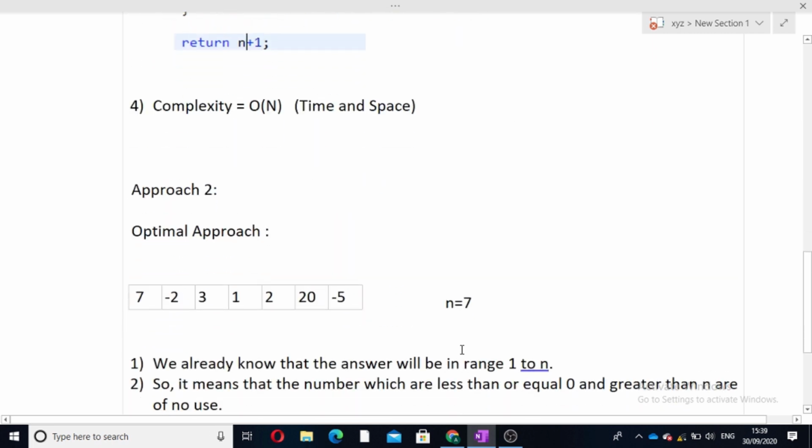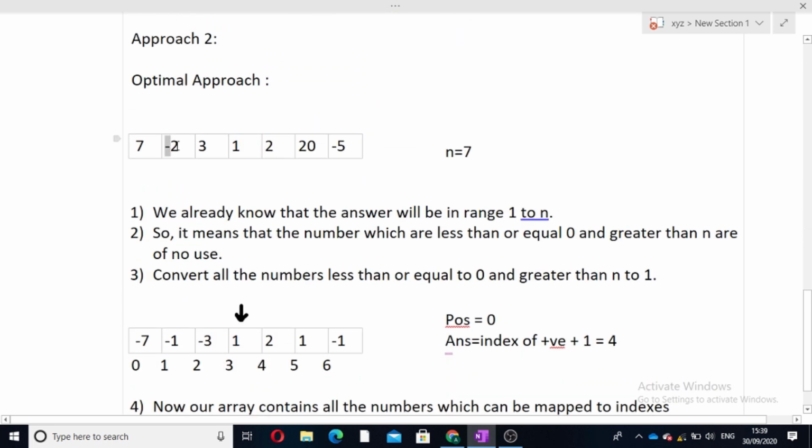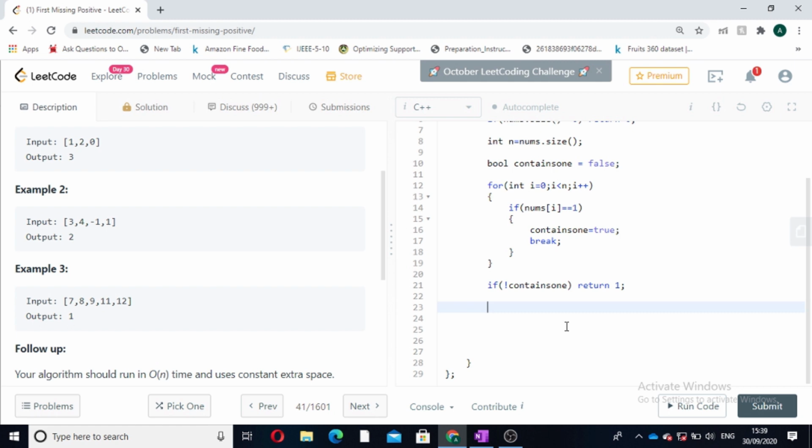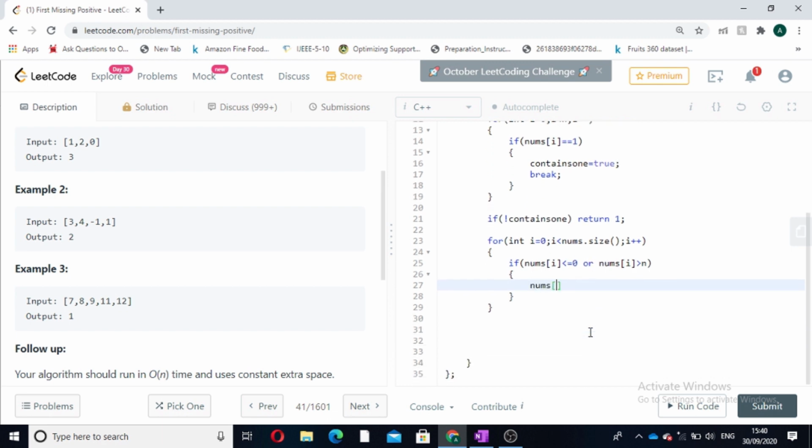So what was the first step? Our first step was to convert the negative values and the values which are greater than n to 1. So what we will do: for int i equal to 0, i less than n, i plus plus, if our values are less than or equal to 0 or our values are greater than n, we will update the values to 1, that is nums[i] equal to 1.